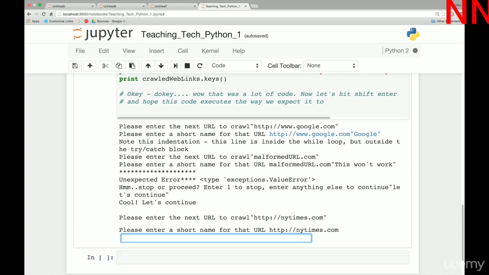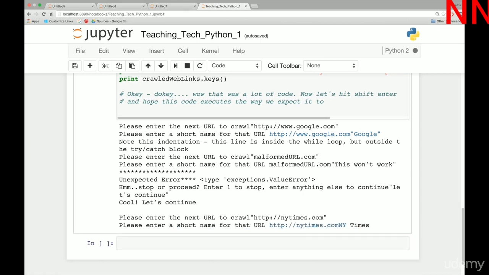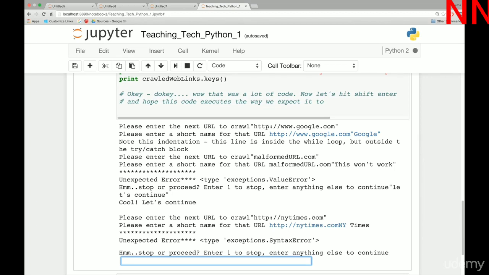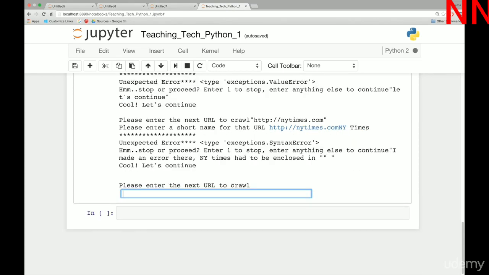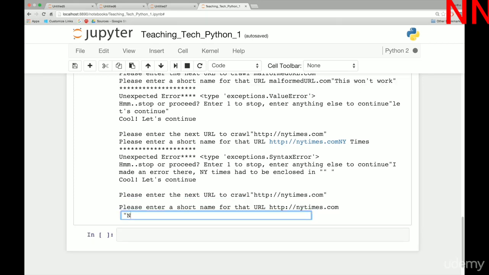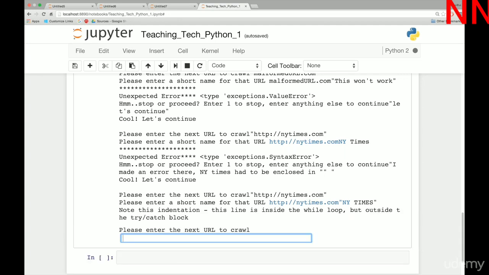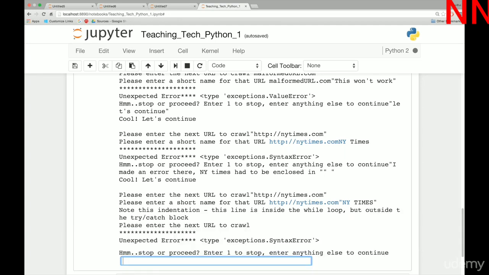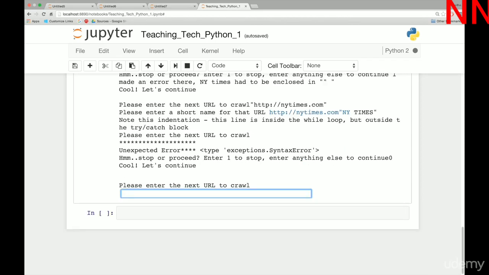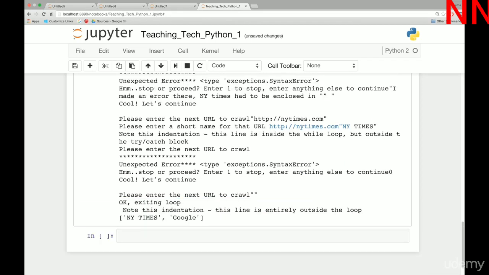Now, let's say we enter nytimes.com. See, I forgot to enclose nytimes in quotes. This is why there was an error. I'll try that again. So let's enter nytimes.com as the URL. We're enclosing that in quotes. And again, nytimes as the short name, enclosing it in quotes. Okay, I'm done now. So we'll enter blank so that it should stop. So it printed nytimes and Google as the links that we have downloaded.